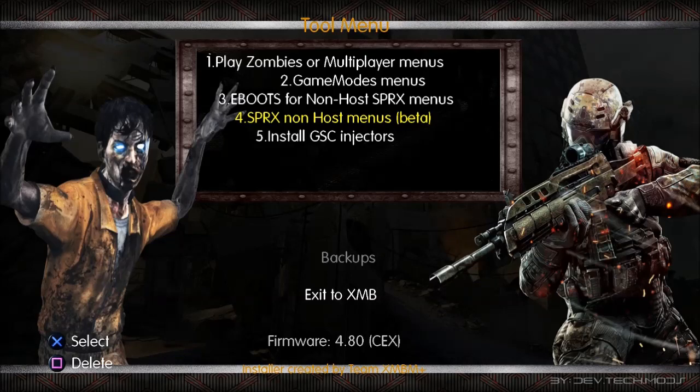Now, what you have to do as soon as you get this, the very first thing, regardless of what you want to do, is go to number 5. It's the last one because it's the only one you need to use just one time. It's going to install the GSC injectors that have the menus and everything built in. So you go to number 5, it's going to install, and that's it. You really never have to go to number 5 ever again. That's why we put it at the end.